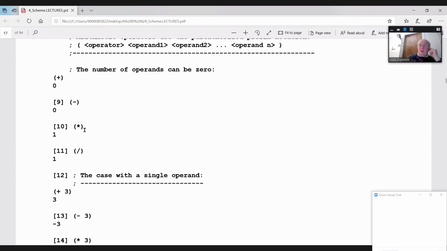So multiplication has neutral element 1. However, there is a difference between Texas Instrument Scheme, which is shown here, and Racket. Racket is not giving 1 as neutral element for the operation of division, and therefore it is not going to return this. It is going to ask for 1 argument.